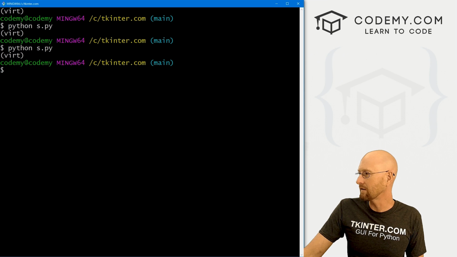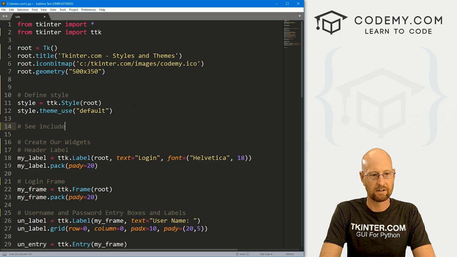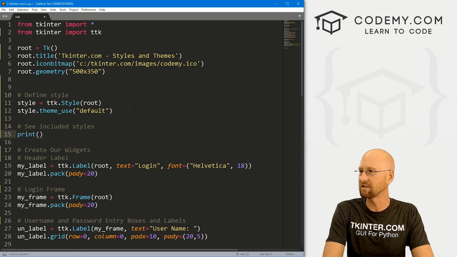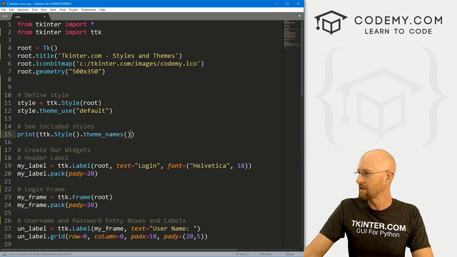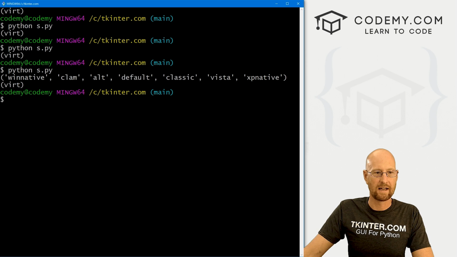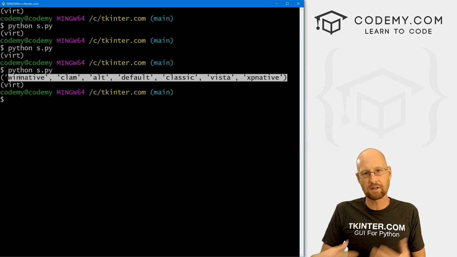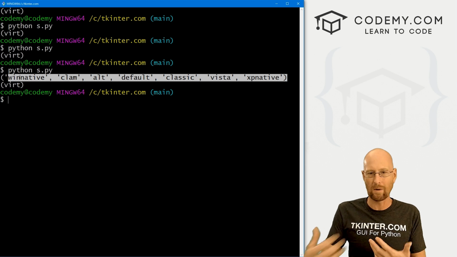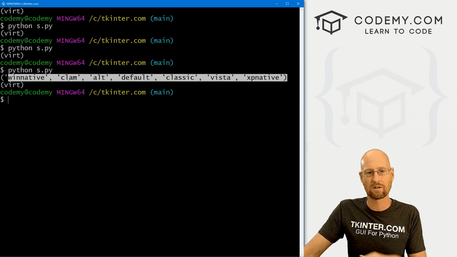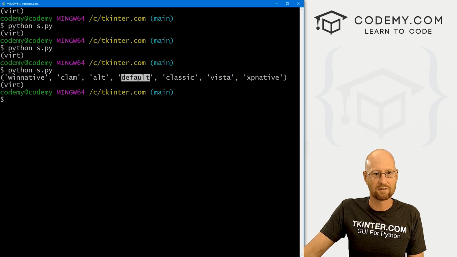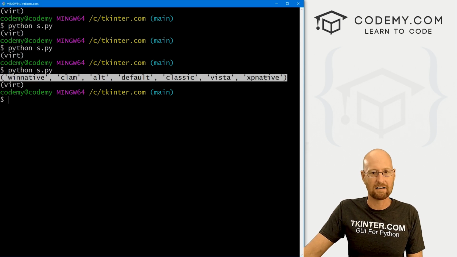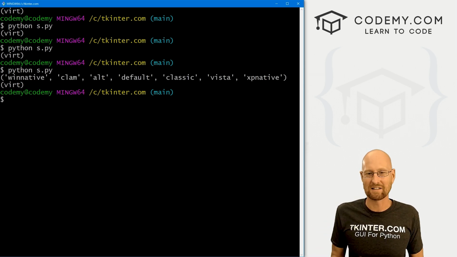So we can do that real quick just by, for instance, including styles. And let's just print this into the terminal so we can take a look at it. And this is just going to be ttk.Style and then .theme_names. So if we save this and run it and then close it again, boom, we get a list of the theme names. And these are going to be dependent on your computer. I'm on a Windows computer, so I'm getting Windows things. If you're on a Mac computer or a Linux computer, you're going to get Mac or Linux options. So you see winnative, clam, alt, default, classic, vista, and xpnative. So these are the basic styles that come with ttk, right?